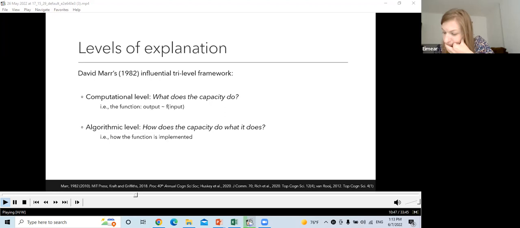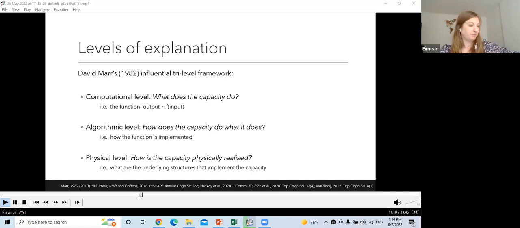We then have the algorithmic level. So how does the capacity actually do what it does? That is to say, how is it implemented algorithmically or in some sort of mathematical model? How does it actually get implemented? What does the function's nuts and bolts and mechanics actually look like? And the last level is the physical level, and that is how is the capacity actually physically realised? That is to say, what are the underlying structures that implement that capacity? What are the underlying structures that result in that kind of mathematical model that we see at the algorithmic level and explain the capacity, that is to say, the function of some input that produces some output?